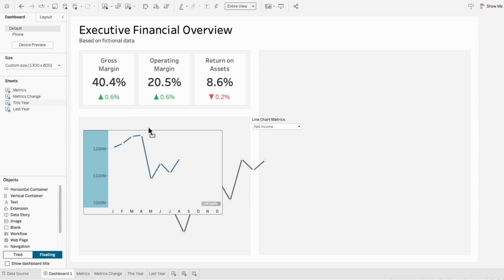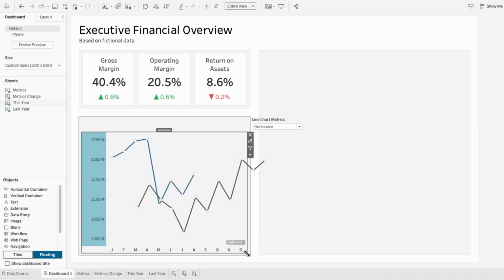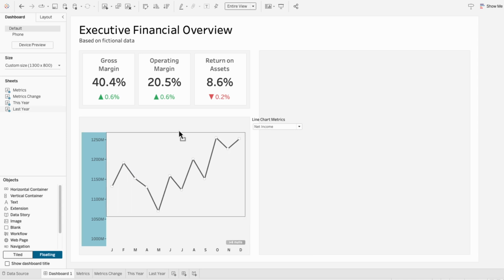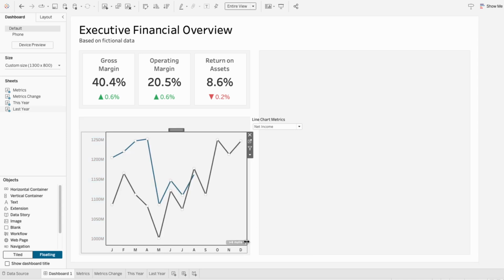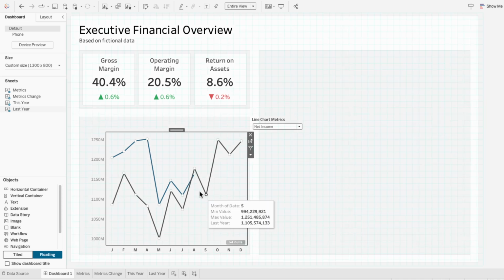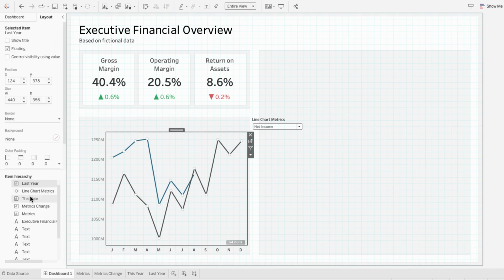And I'll resize this one so that it fits in my container. Then for the other one, I'm just going to lay it on top, making sure to align as well as I can. And if you have a little bit of trouble with aligning, you can use the grid lines by pressing G on your keyboard. Since the current year is more important, I'm going to go to the Layout tab so I can move that worksheet to the front.